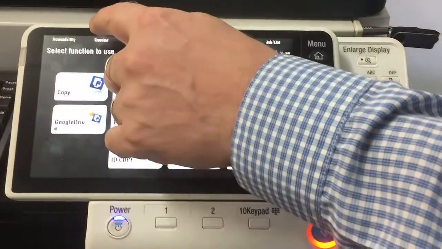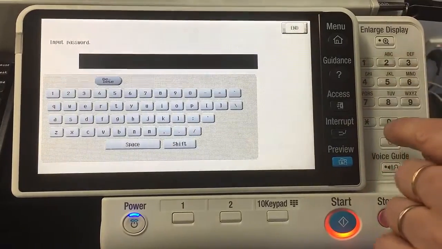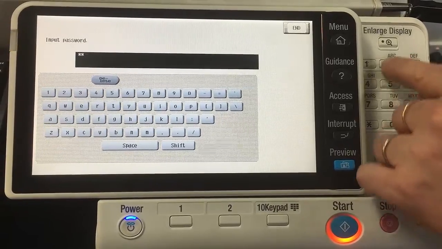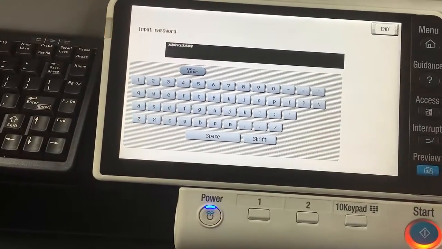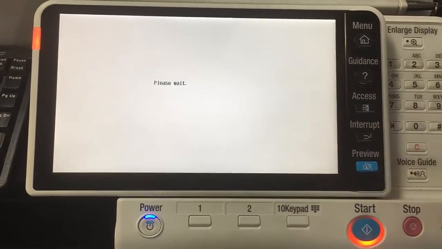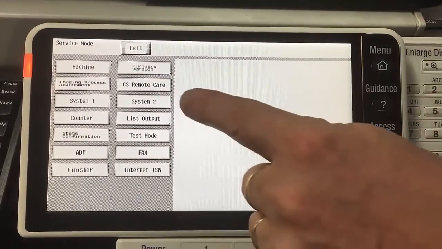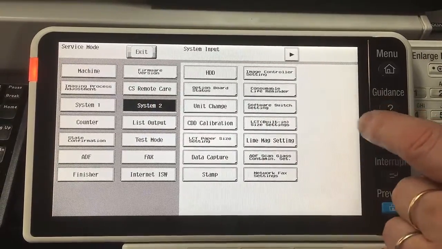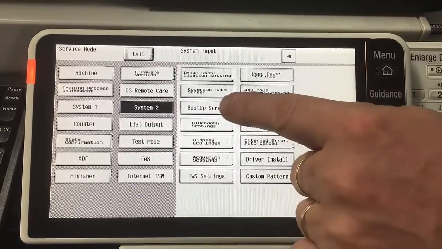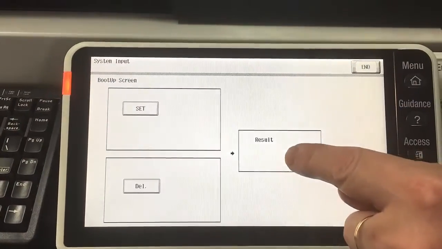I'm now going to go into service mode. So I'll go into counter and put in my service password. You need to ask your provider about this. Okay, and in. We're now in service mode, and we're going to click on System 2 here, go a page across to the second page, and we've got an option in here called Boot Up Screen. If I click on there, you can see a couple of options.